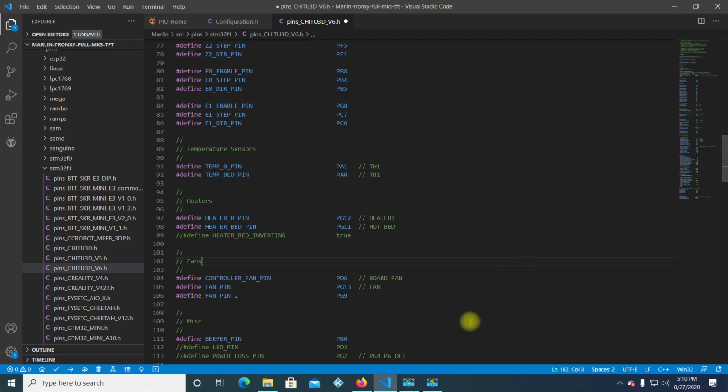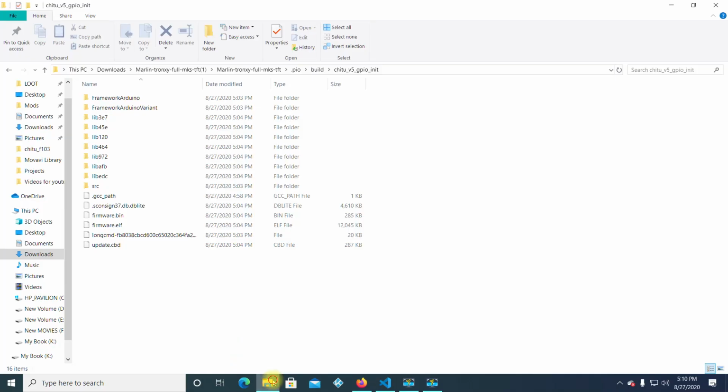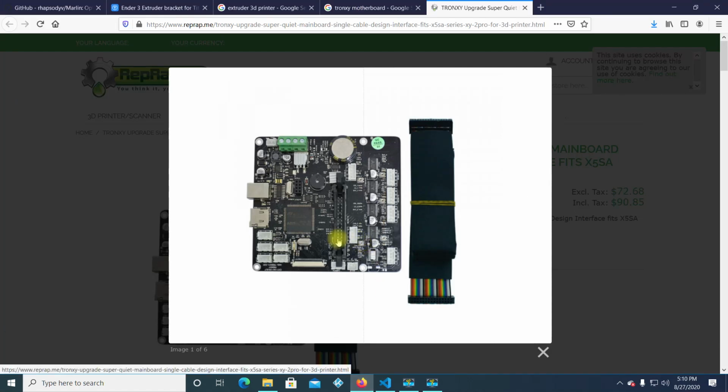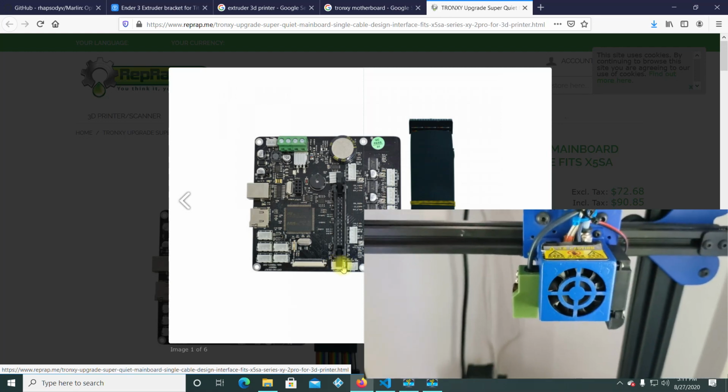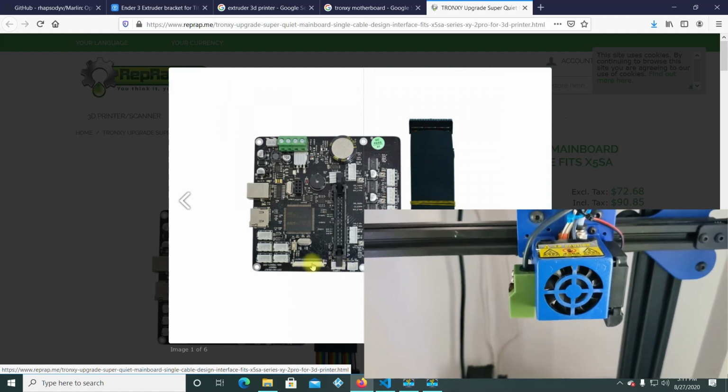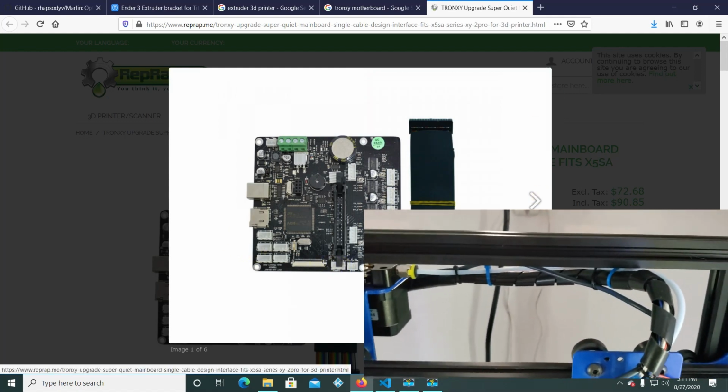So now that's going to tell my firmware that instead of looking at this pin here for my zmin, it's going to look at this port here for my zmin. The only problem with this is because of this large ribbon cable, I just had to run my new sensor directly into here. And I'll show you a picture of that in a minute. So yeah, that's pretty much it.